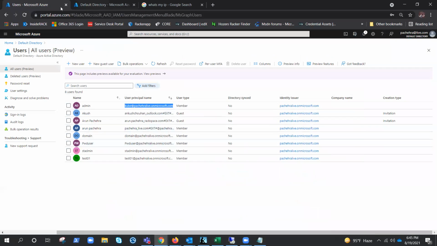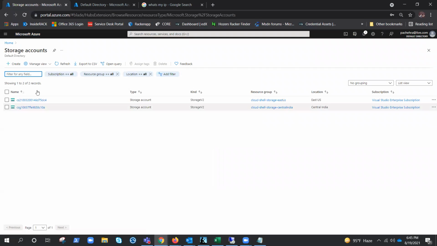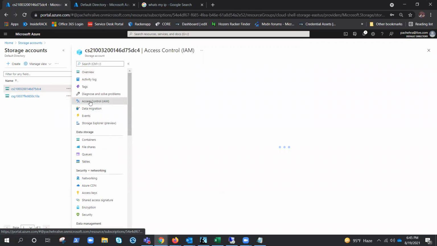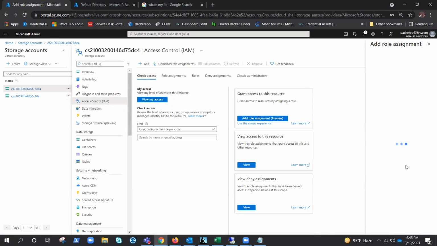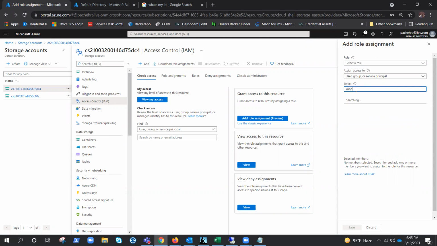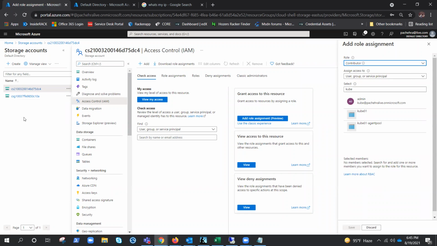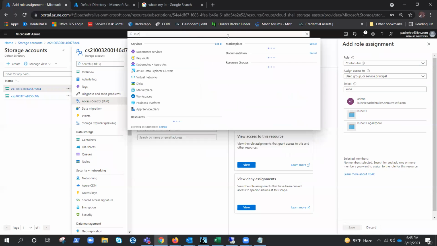Under this, our lab, if you come here, I'll go to the storage accounts. I have these two storage accounts. I just clicked on this, go to IAM and click on add, click on role assignment. I searched for my Cube user and gave it contributor access on the storage account.